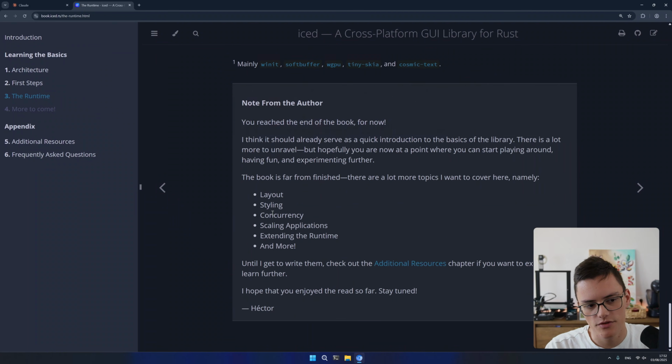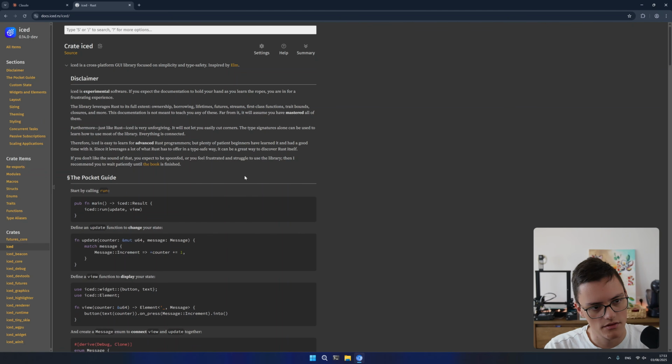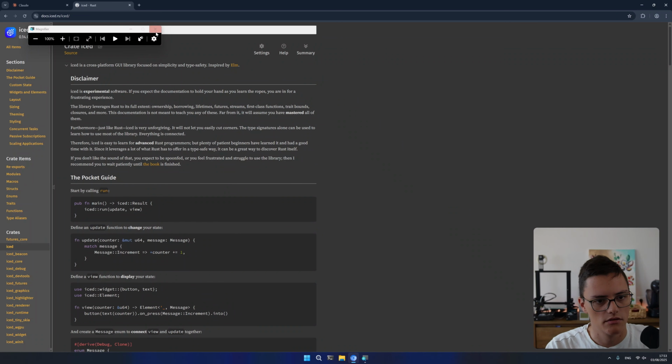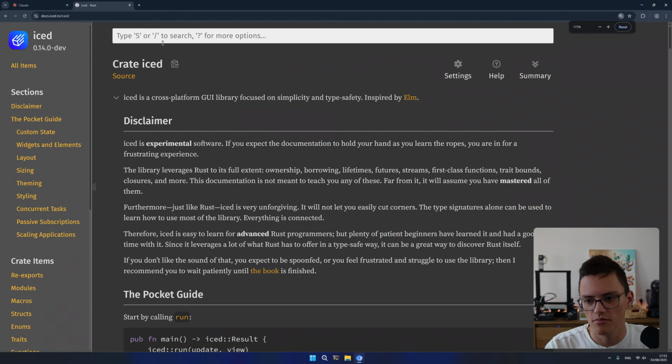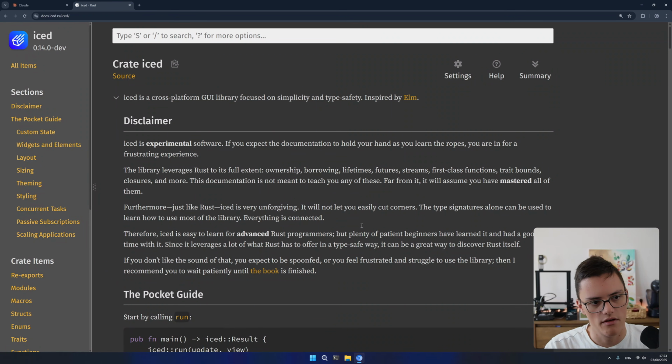Now we've reached the end of the book so far. It's not finished. We have a couple of options now. We can go to the API reference, the docs right here. I'm sure they will be helpful. Sorry, not magnifier. I want to just zoom the browser. And I will also use Qualt to help us. It should have knowledge of this, although its knowledge might be a little bit outdated, but I'm sure it's fine.